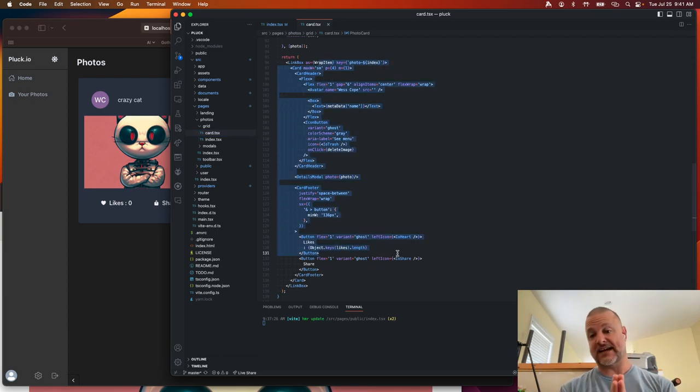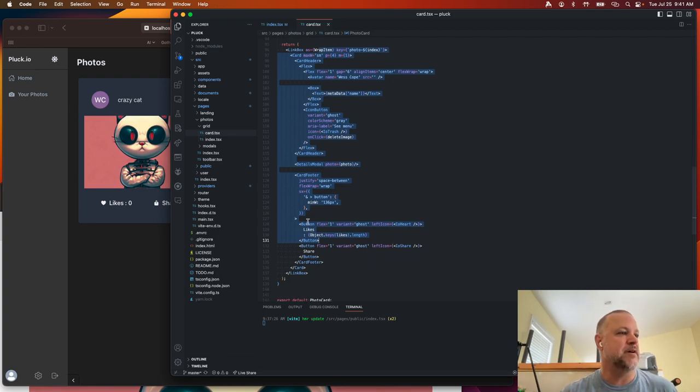And because Cloud doesn't have relationships yet, I can't load it all at once, Christy. So I have to make a separate query. Now, these are the buttons for shares and likes. They are not functional inside of here yet.